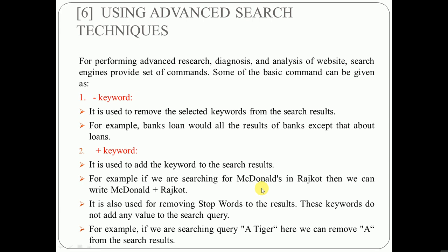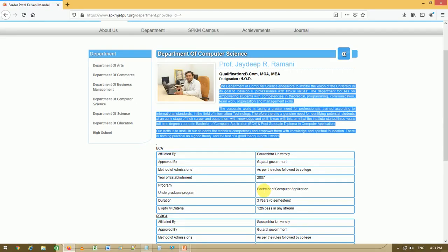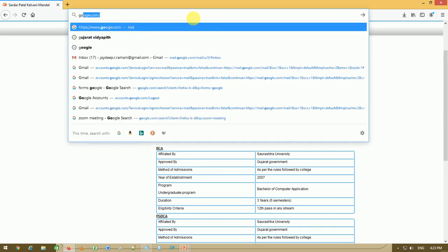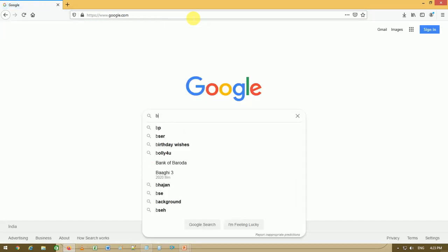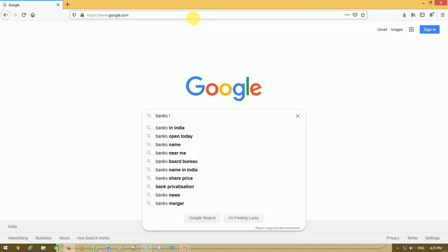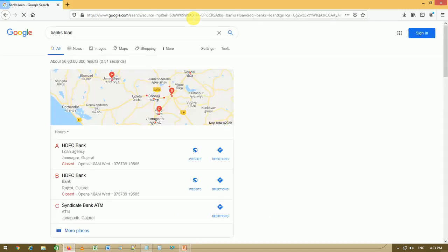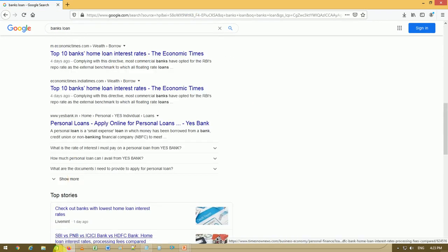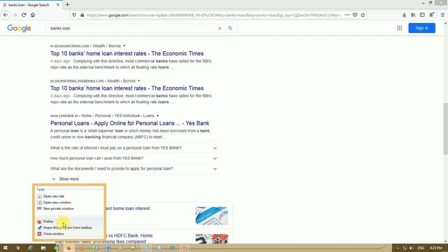For example, a search for banks loan would give all the results for banks except those about loans. So here we will see the examples. Here I am typing the search engine name google.com, and here I am writing down banks loan. It will give this type of results. So here I will also open another one so that we can compare both the results.